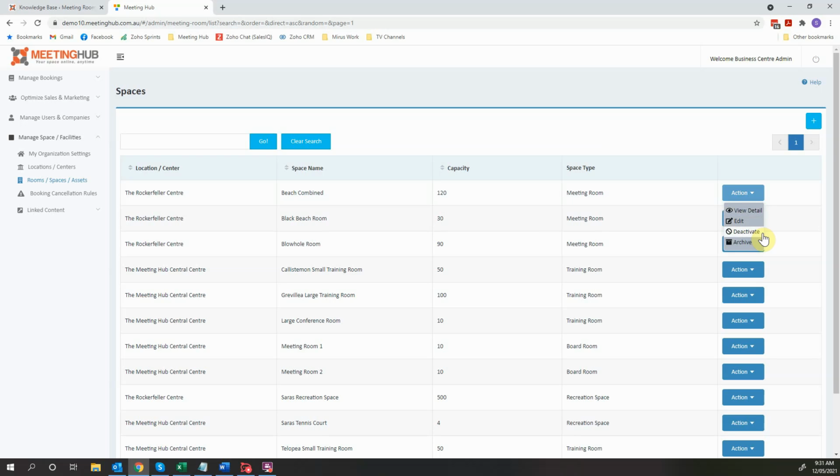When a space is deactivated, booking data will still be visible in Meeting Hub reporting and for billing purposes. However, you won't be able to search or manage historical bookings under the Manage Bookings List Bookings menu for this space. If you do need to manage a booking in a space that has been deactivated, you will first need to activate the space. If a space is permanently decommissioned, it can be removed by selecting Archive.